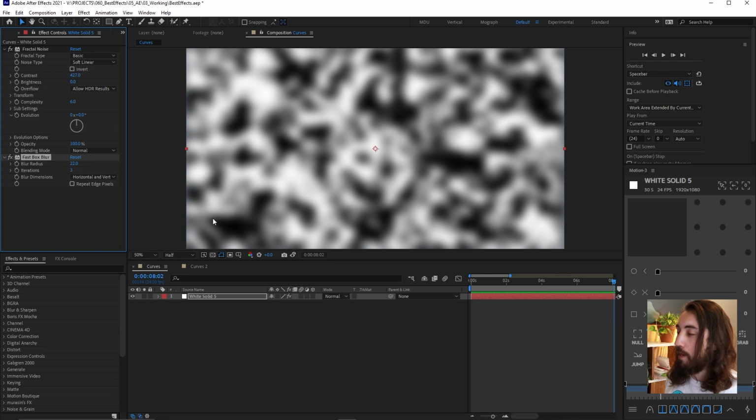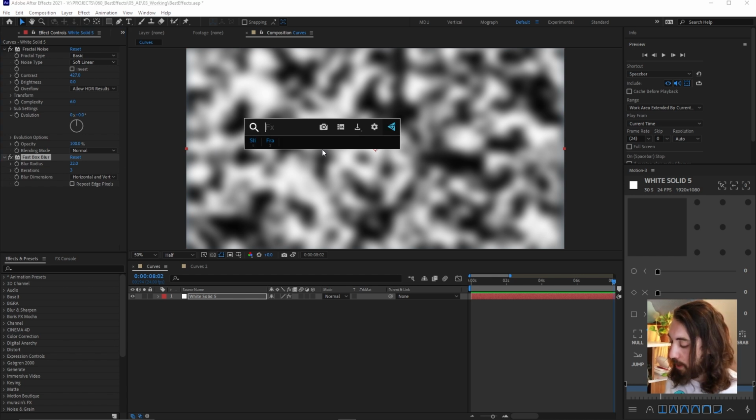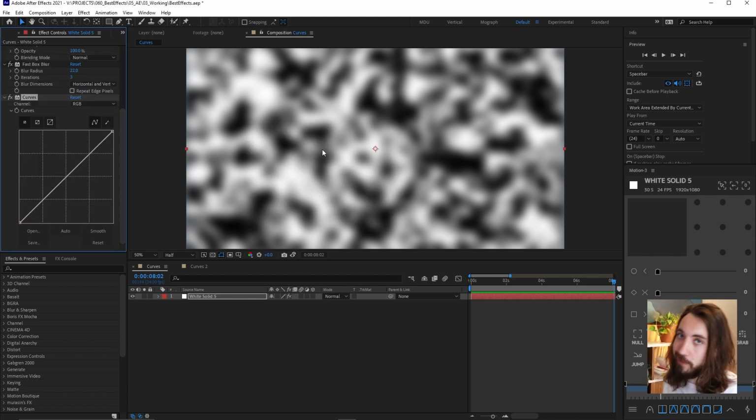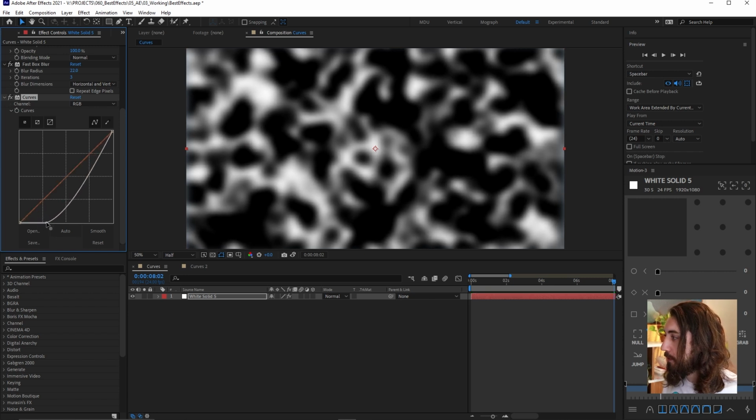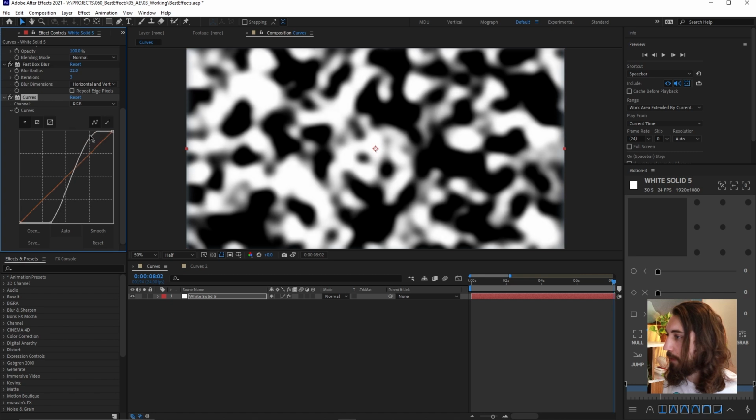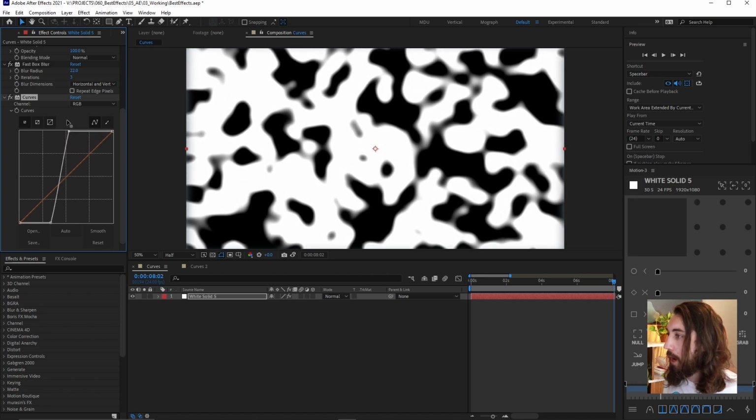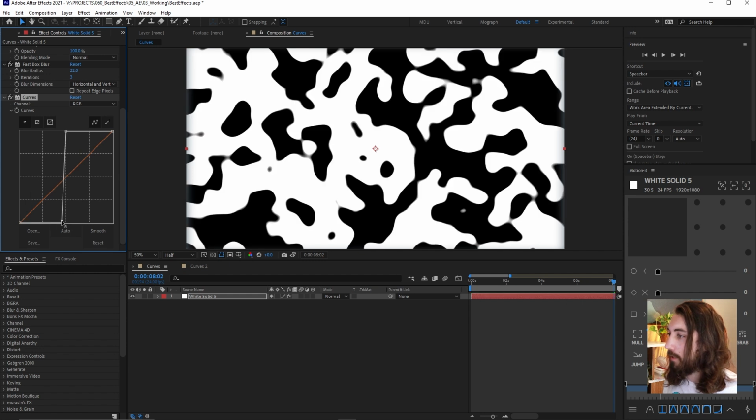All right, now if I wanted to make these forms really solid again, like a camo pattern or something, well, I could add a curves to this. You could also do it with levels, let's be honest. But if I really pulled this stuff to their extremes here, this would be a way that you could get really only black and white like this, right? And you could start to get a cow print or something like this, okay?